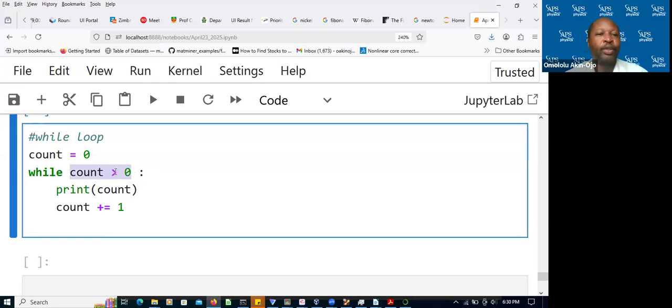Okay. Let's do this: while count is less than 0, it doesn't do anything also.